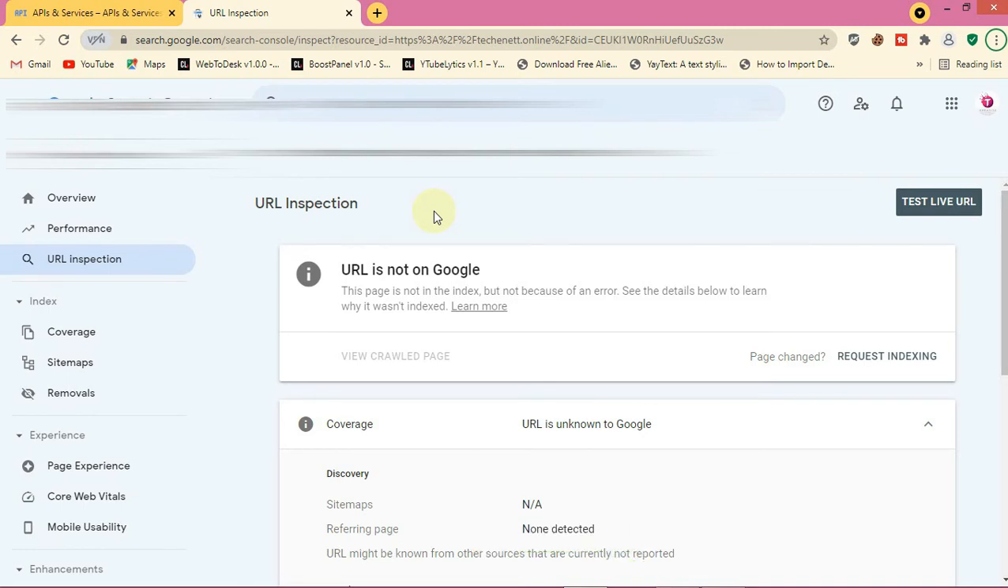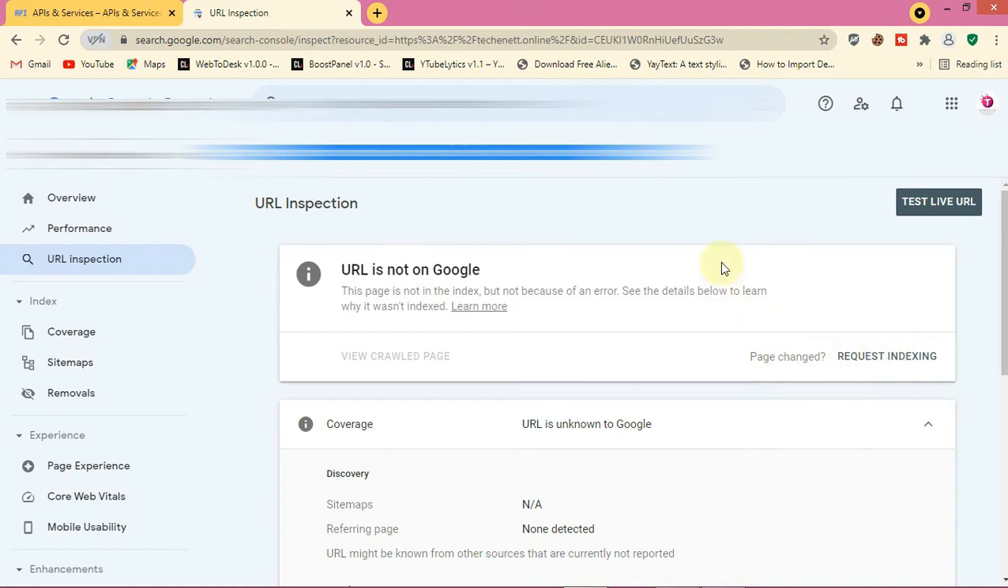So today I woke up and opened my Google Search Console to see how it is performing. I saw a URL is not on Google, so I requested indexing and it's still not on Google. In this tutorial I will show you a simplified way to solve this type of issue.